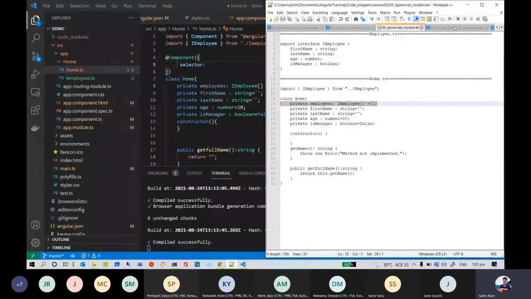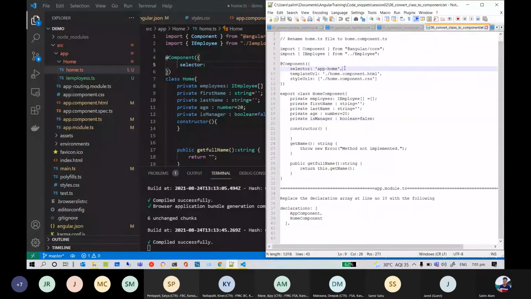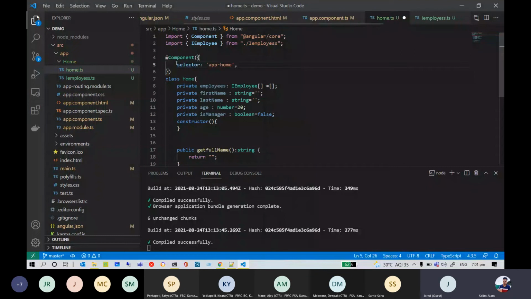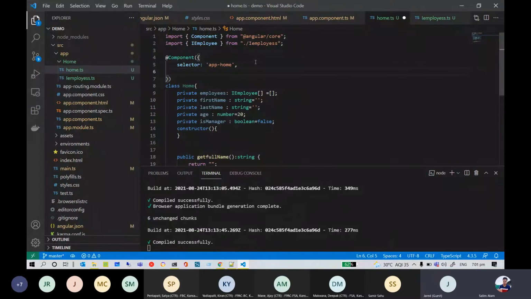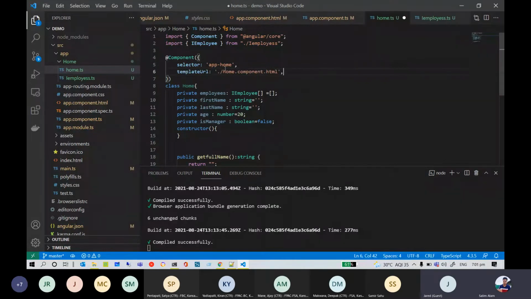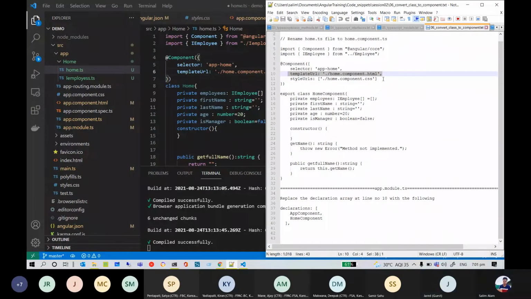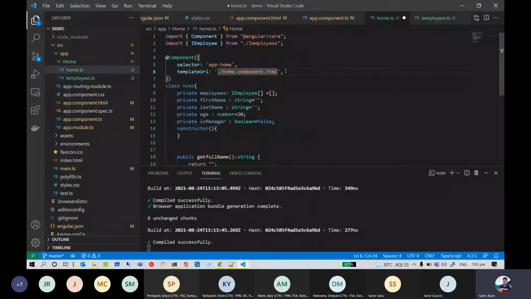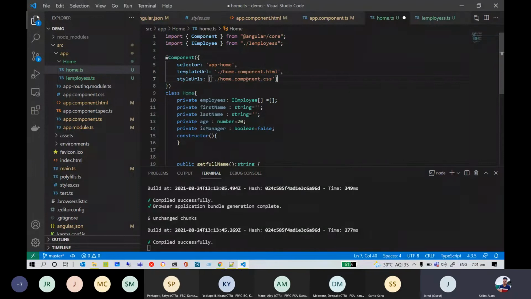Selector name, let me just copy it. It's faster to do. Selector is how Angular will know and add it as a tag in our application. The next thing it needs is the template URL, so where to find our HTML, and where to find the CSS associated with our component.